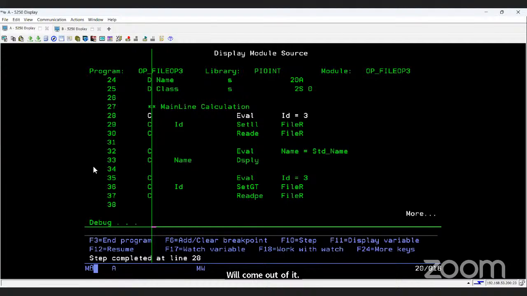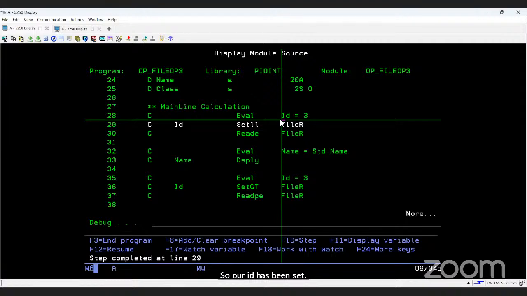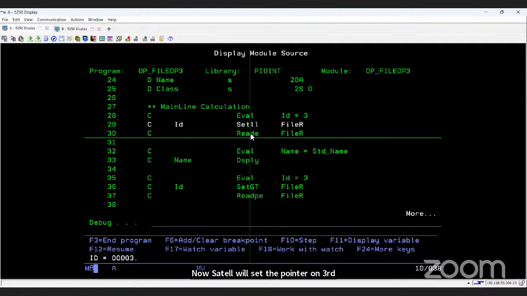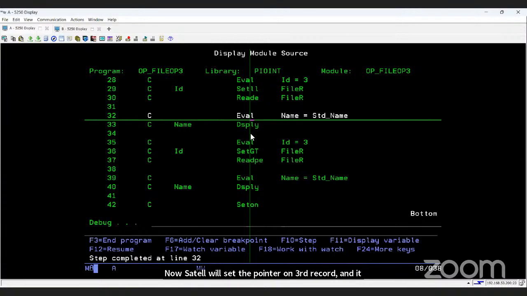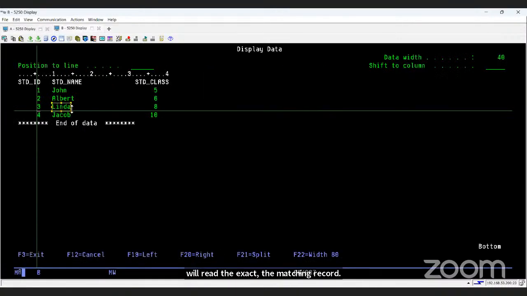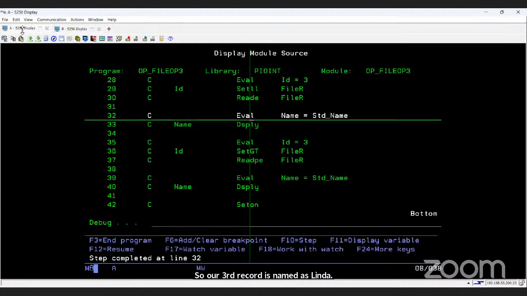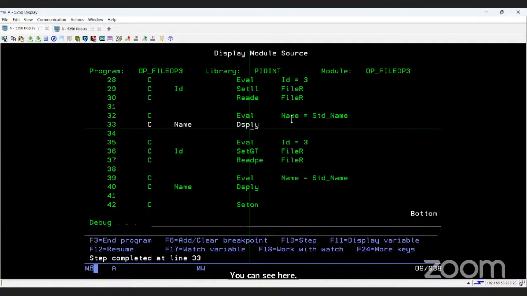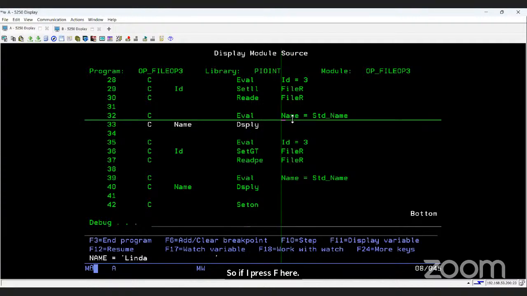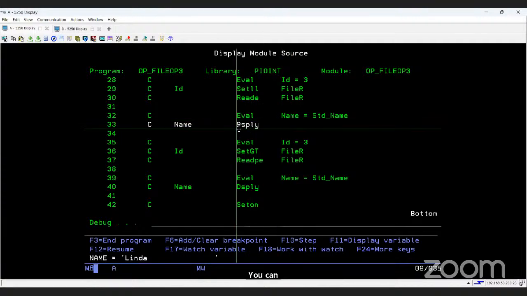So our ID has been set as 3. So if you see the record, our ID has been set as 3. Now SETLL will set the pointer on the third record and READE will read the matching record. So our third record is named Linda. You can see here. So if I press F10 here, you can see the variable value is Linda, and we are just displaying the value here.